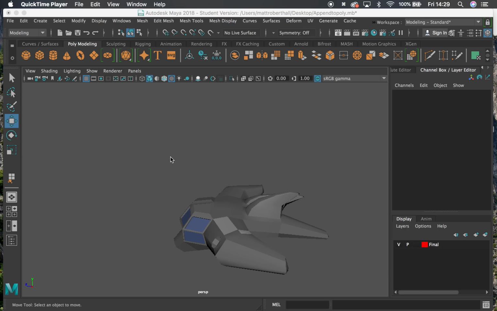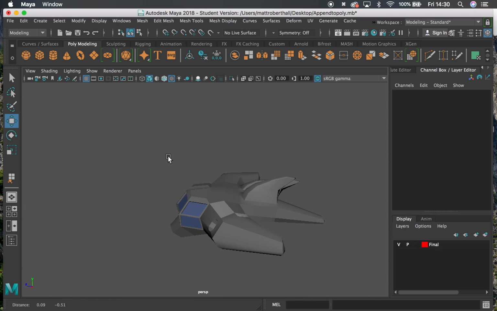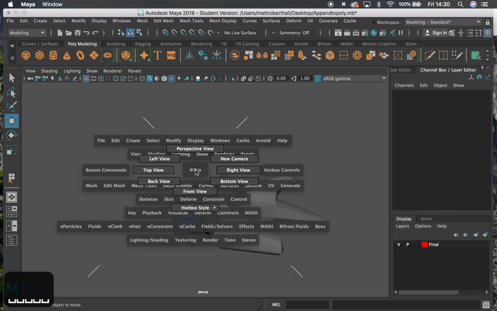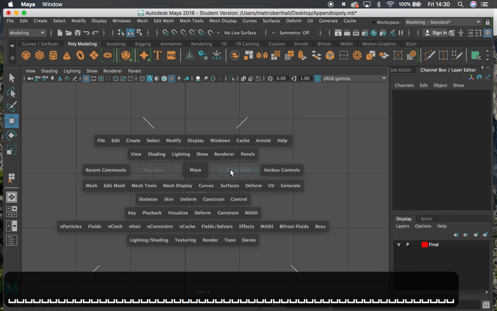Hi guys, in this video we're going to look into extruding along a curve. So this is a slightly more advanced way to use our extrude tool. So first of all, I am going to hold spacebar, left click in here and jump into right view.